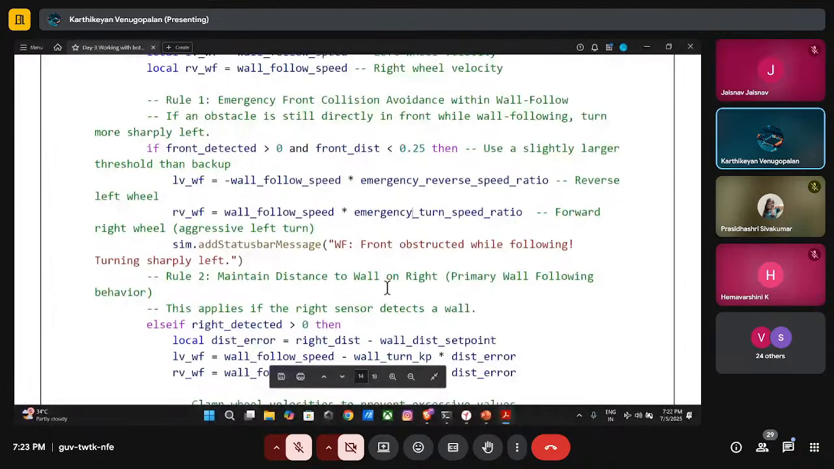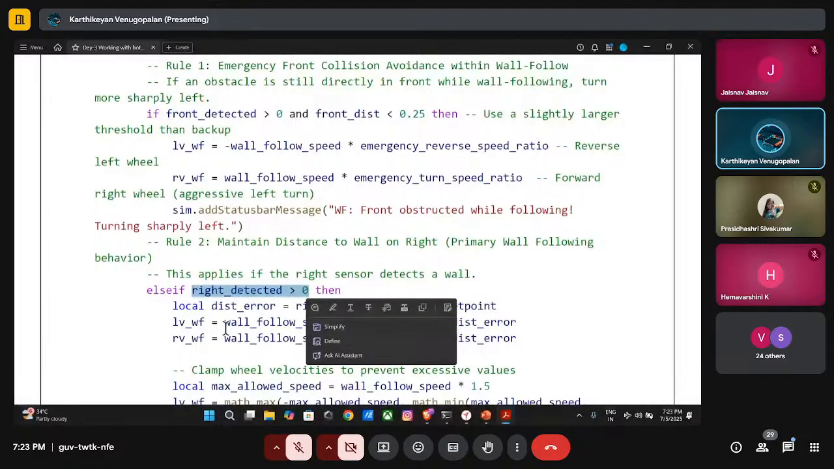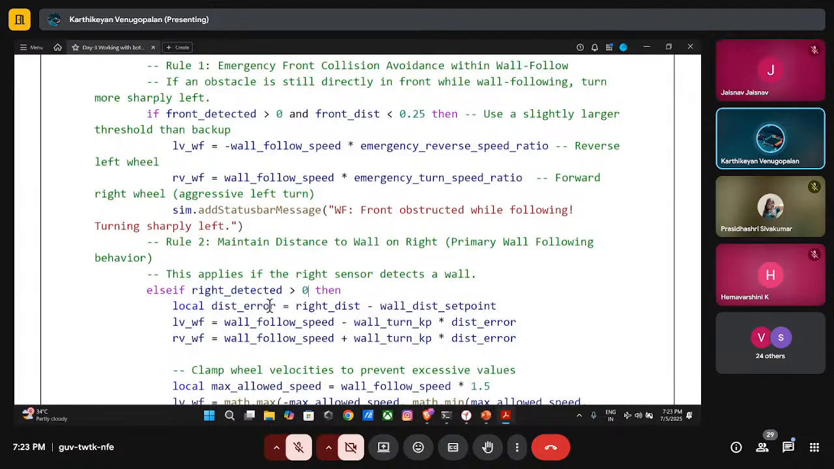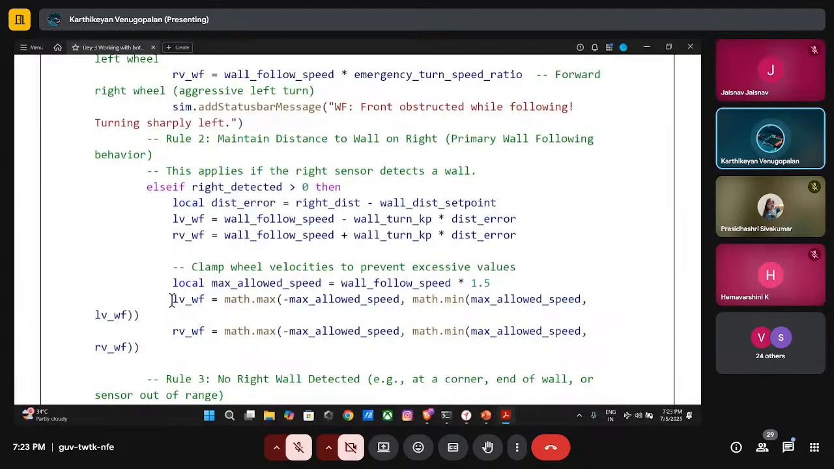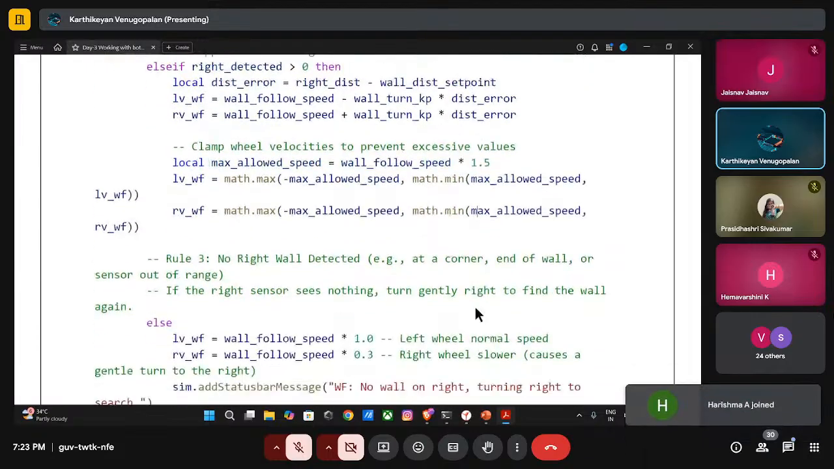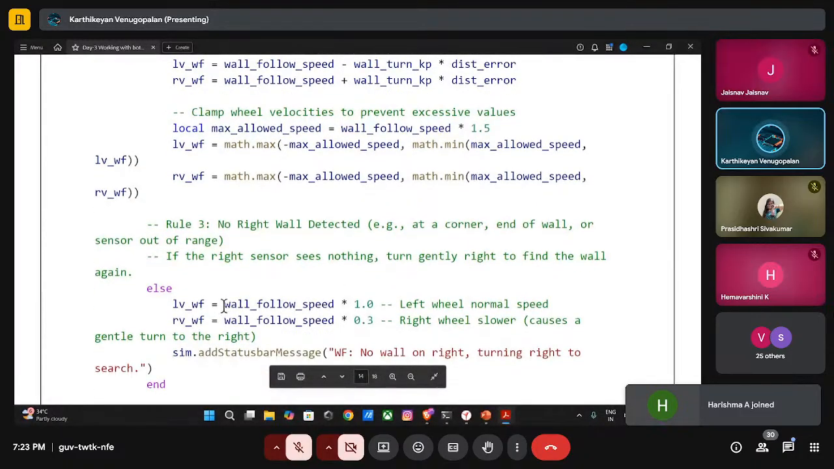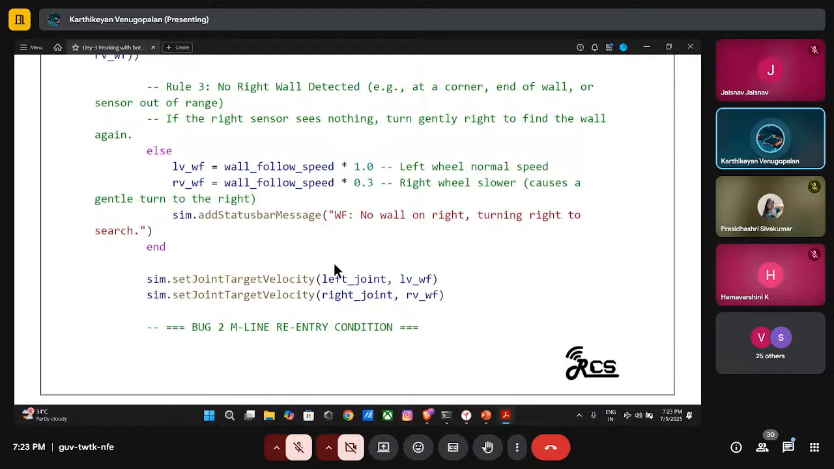And if the right detected is greater than 0, what we are going to do is the same as what we did in the right wall following bot. Calculate the distance error, maintain the distance from the bot, and we are going to have the values of left wheel and right wheel velocities. Rule 3, if there is no right wall detected, so there is nothing out there, we are going to check for the right wall by turning to the right slowly. This is what we studied in right wall following.